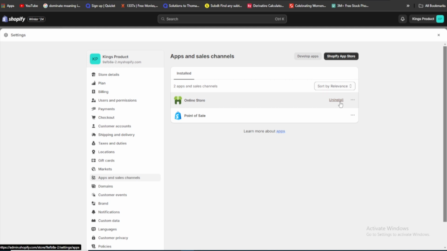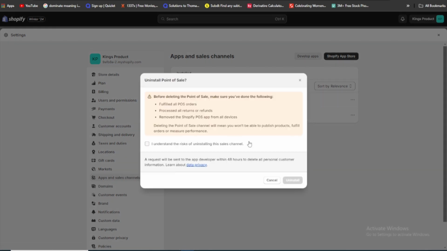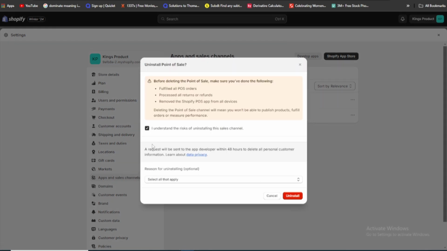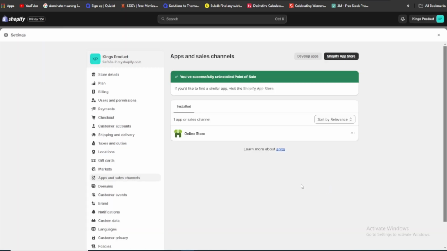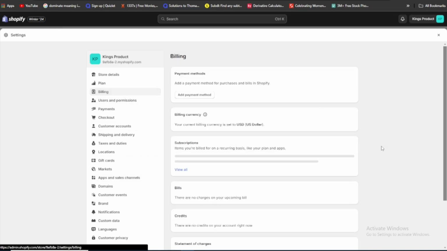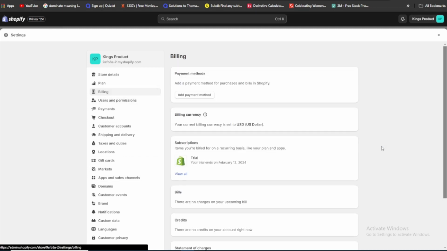So you just have to uninstall. Click on that, check it and uninstall. That's it. And now after that you can also uninstall this as well later on and then move to your billing option. The other option is for the process of canceling the Shopify account.